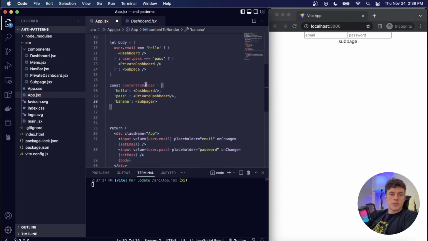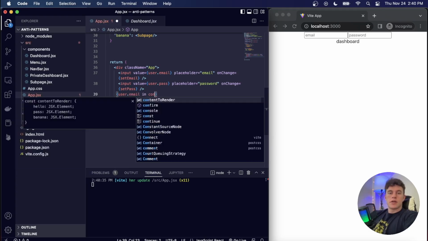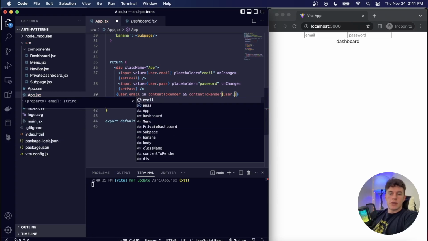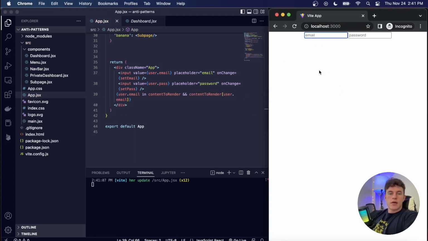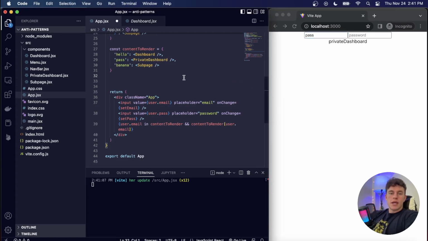And instead what we would do is replace the syntax up here. And so now what we can do is just have some conditional syntax down here that says user.email in content to render, and we can just render out that particular element. So content to render for user.email. So now if I write hello up here, we can see that the dashboard is displayed. If I have banana, we get the subpage, and if I have the password, we get the private dashboard. And suddenly this is much easier to read and the syntax is very clear and all cases are covered.